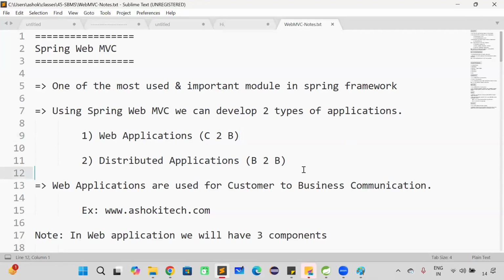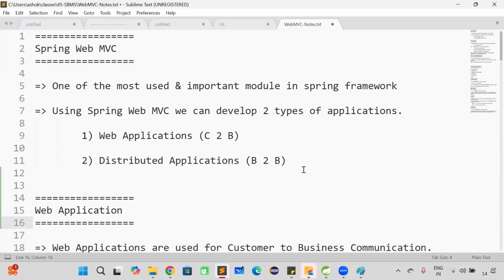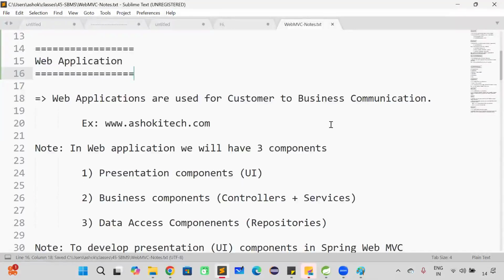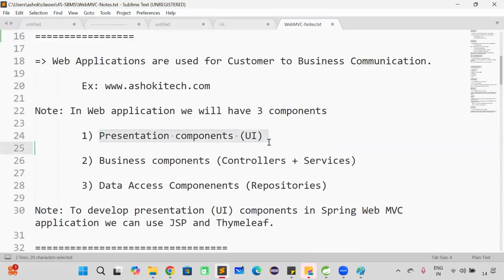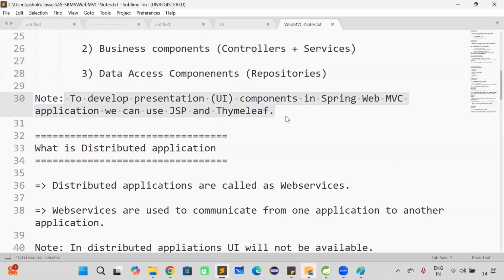What is the difference between a web application and a distributed application, guys? Web applications are used for customer to business communication. So what are the layers available in the web application? Presentation layer, business layer, data access layer. That means Web MVC plus Data JPA, a combination we are going to use to develop the project. To develop the Web MVC UI pages, what technologies can we use, guys? JSP, Thymeleaf we can use as presentation technologies here.